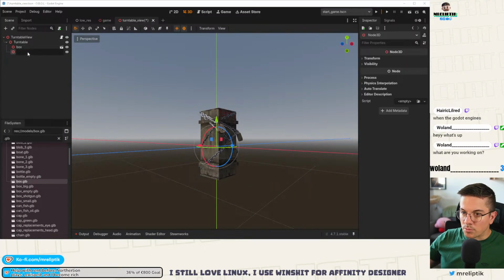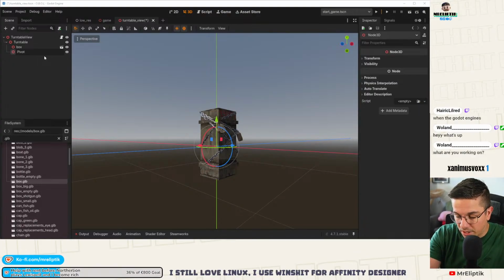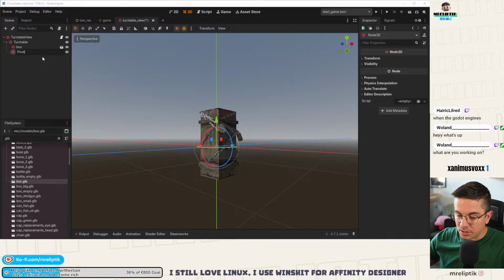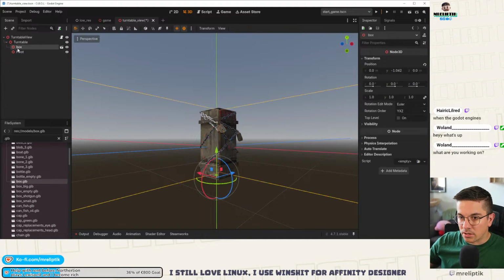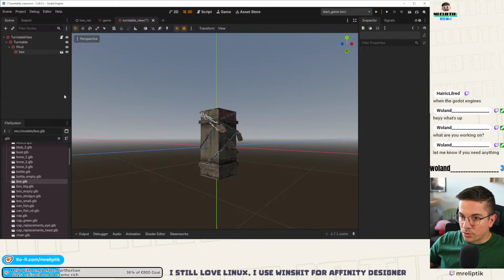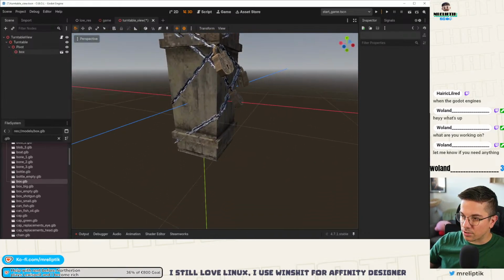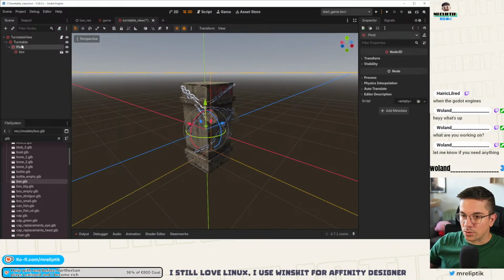What are you working on? I'm just making a simple turntable scene so I can export like small videos for socials. Because we have a bunch of props, some things that are very cool, and we are not sharing them, so I think it's pretty cool. Let me know if you need anything. Nope. I'm just using the assets that are in engine to showcase them.